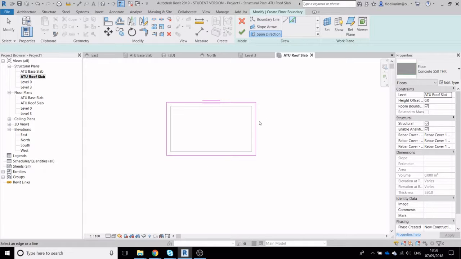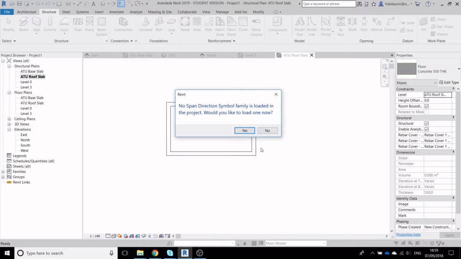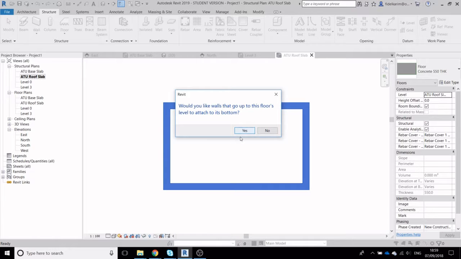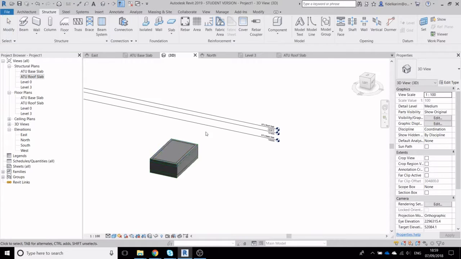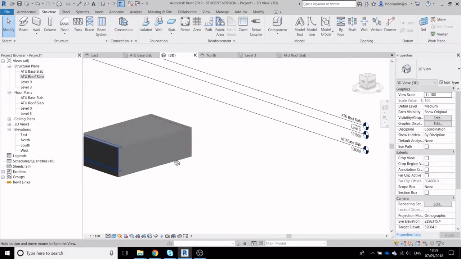Remember to set the span direction if your Revit hasn't automatically done it. You can also add a slope, but I'm not going to look into that right now because we don't need that. No, I'm not going to load a span direction symbol. I'm going to say no to this because I want you to see something. I've placed it down.